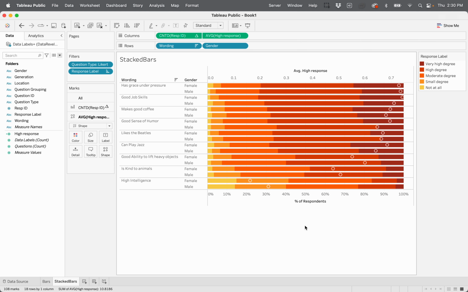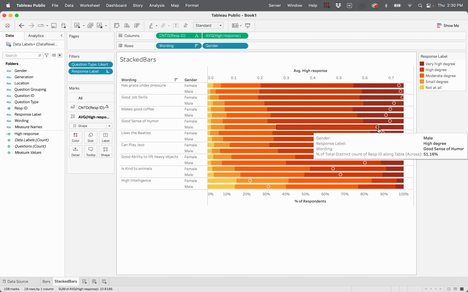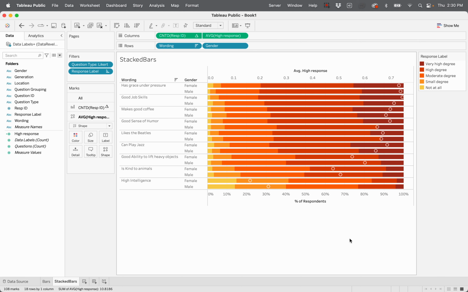You can make comparisons, but I find it slightly confusing. What I find a little easier to do is to look here on the average of the high responses, which is a very coarse measure. There's nothing to say that it's really right to say that a high or very high degree is a 1 and the rest are zeros, or even the numeric responses, assigning these 1 through 5. These responses aren't necessarily linear.